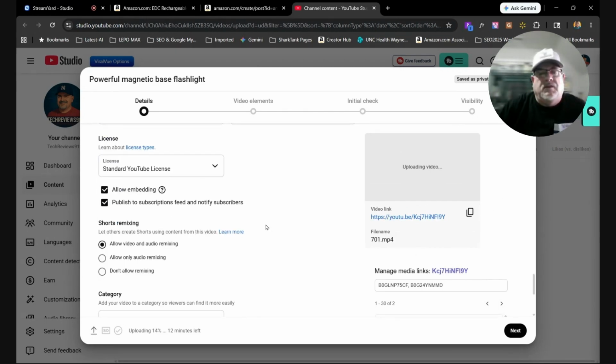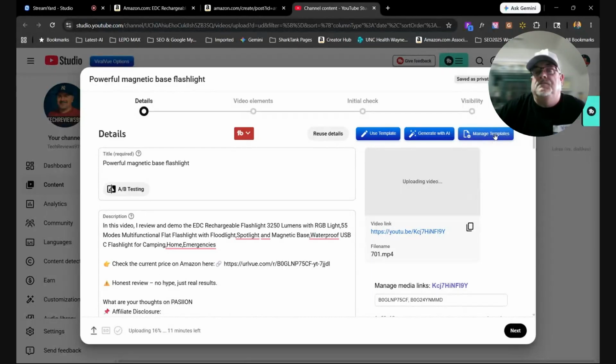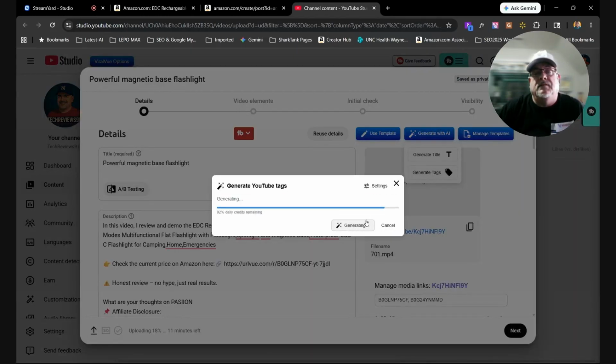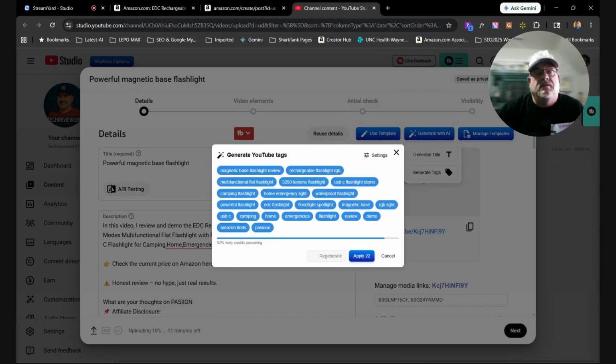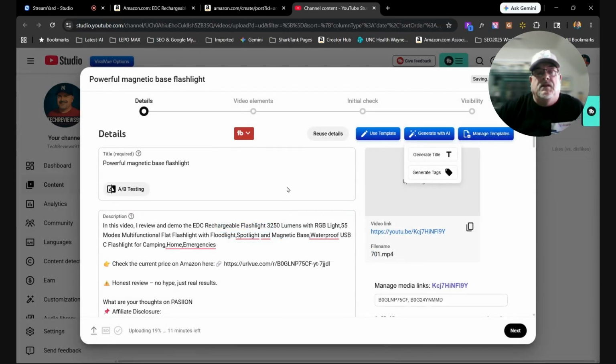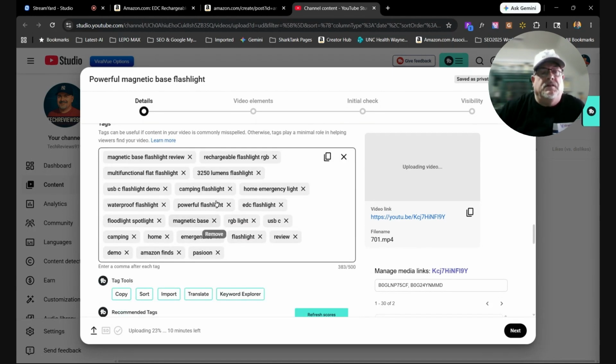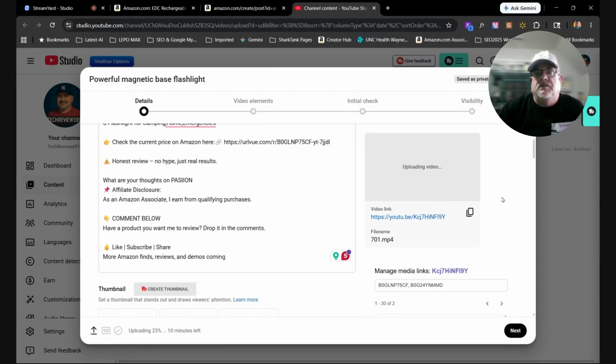So next, what I'll do is go ahead and generate with AI. You want to click generate tags, which is a big one because I've spent so much time generating tags. So it's going to generate tags for your products, and then you're going to apply. You can regenerate, but I usually take the first ones. Click apply, and you're going to scroll down. Oh, there they are. So there are all the tags. So that's another great new feature.